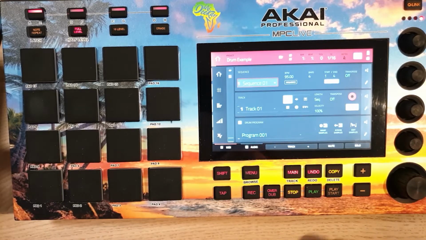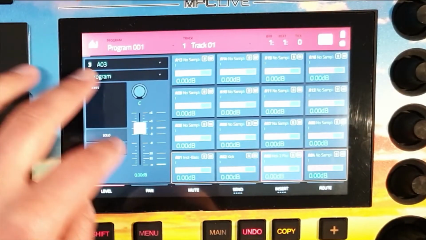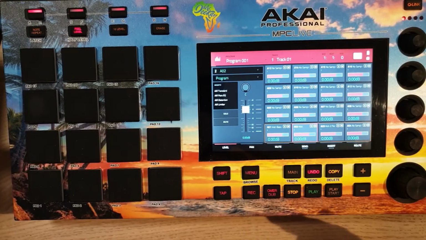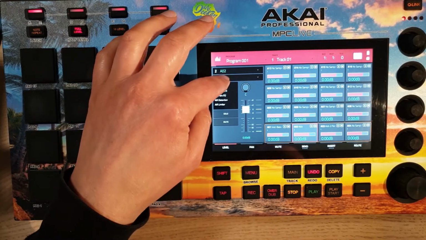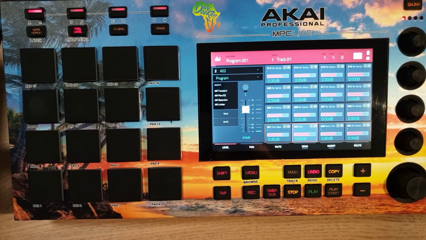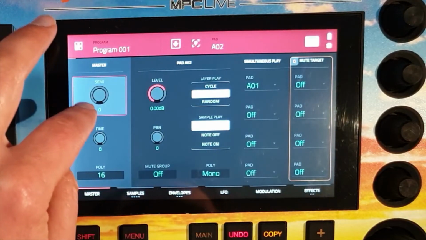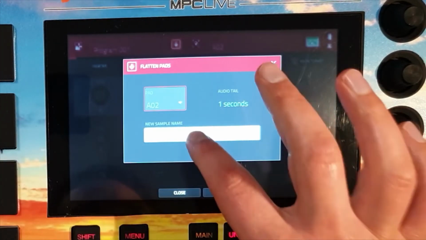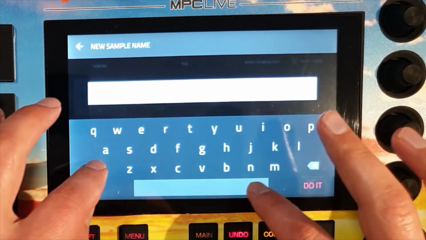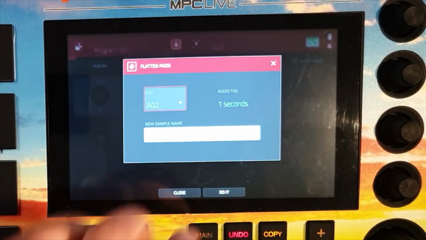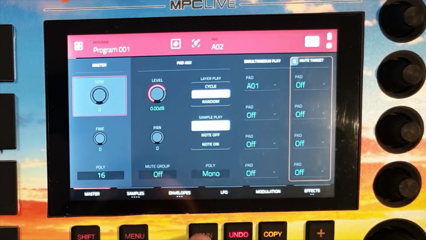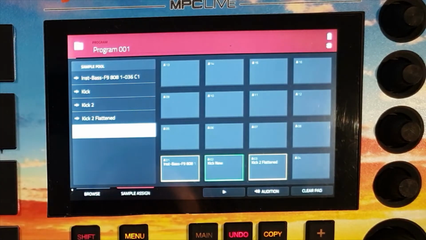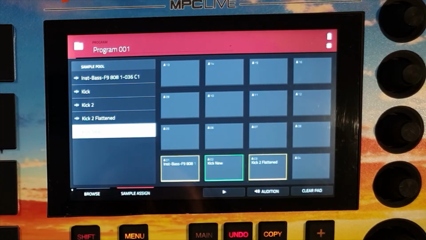What I can do now is a duck, going to pad mixer right here, going to my kick. I can't insert any effects anymore because all slots are full. I go to program edit again, pad A2, flatten the pad, name it kick new, do it. There it is, and we'll replace it on assign samples. Second pad, kick new, there it is.